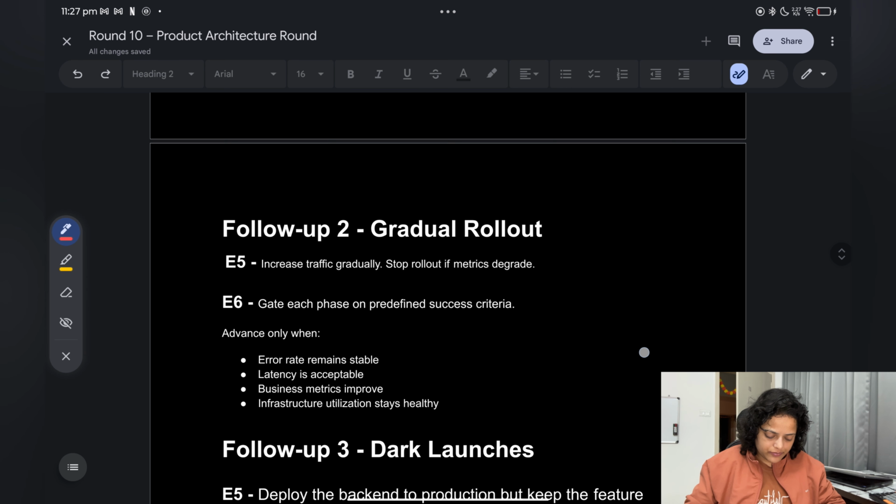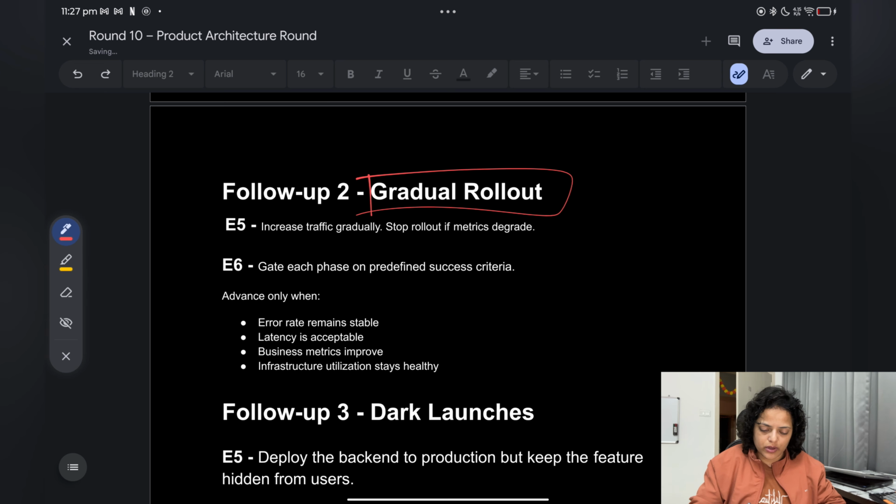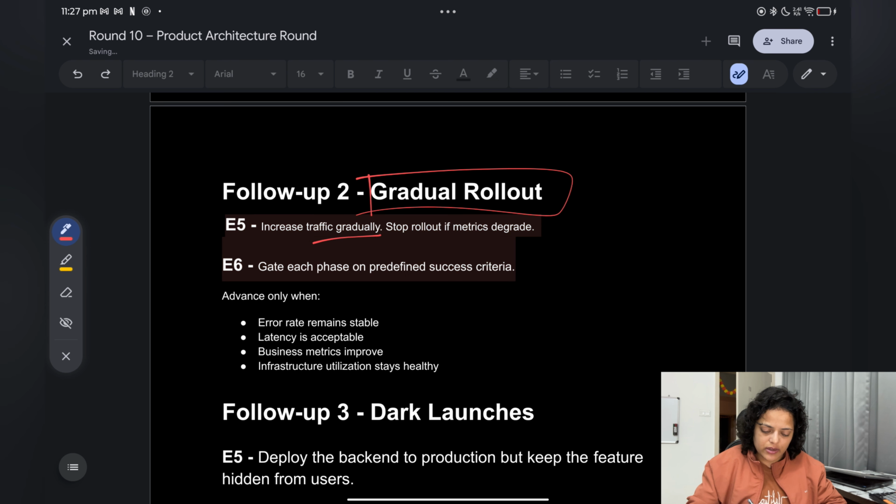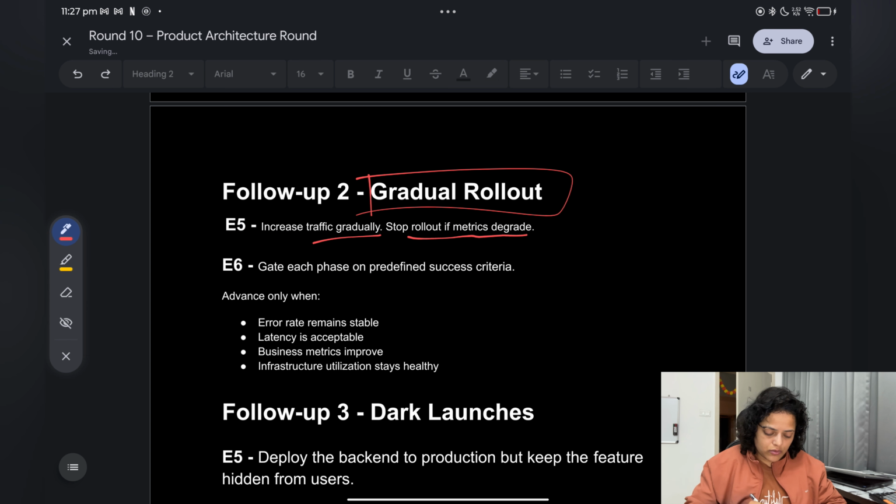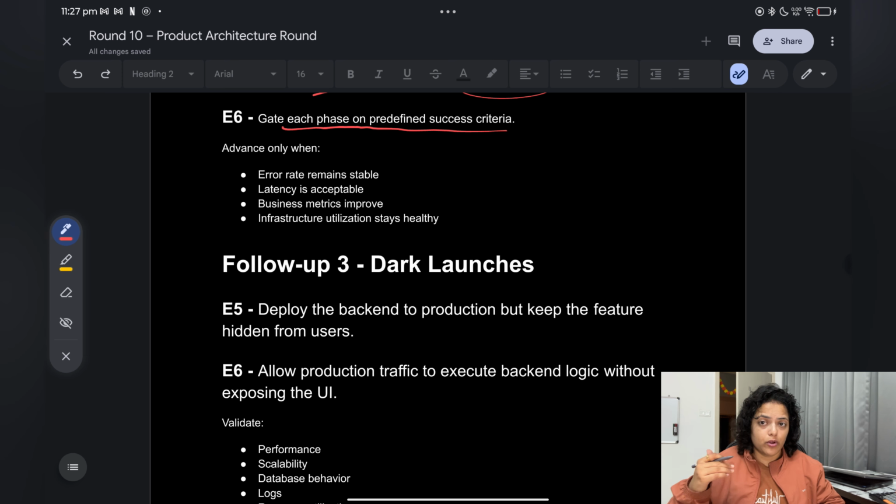Now follow-up question two is gradual rollout. Don't roll out everything to each region at once, just increase gradually. Increase traffic gradually and stop the rollout if metrics degrade. An E6 will say to gate each phase on predefined success criteria. It means that if the success criteria are met for this phase, only then will we deploy to the next phase. Otherwise, if the metrics are degrading, we will work on that, and only then deploy to the next phase. Advance only when the error rate remains stable, latency is acceptable, business metrics improve, and infrastructure utilization stays healthy.